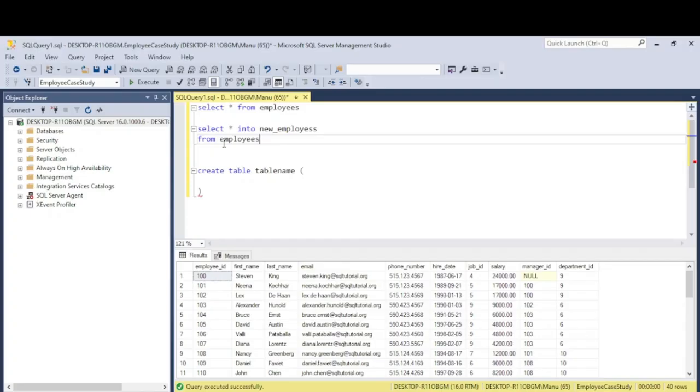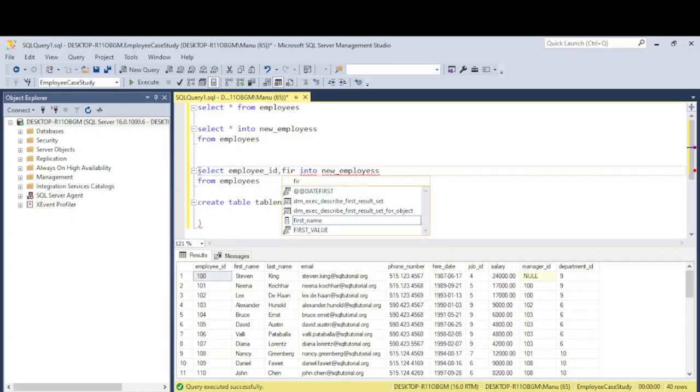Now suppose the next question arises: I want only employee ID, first name, last name and email address of the employee table. Then we keep the syntax the same, SELECT * INTO, but instead of the star, we change the select list. We select only the columns which are required, like employee ID, first name, last name.